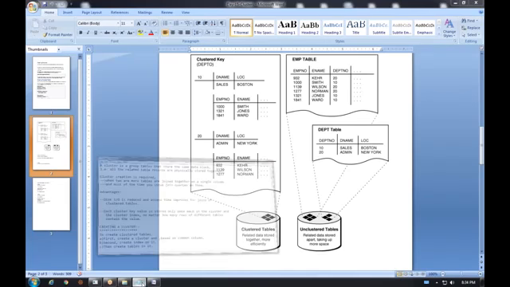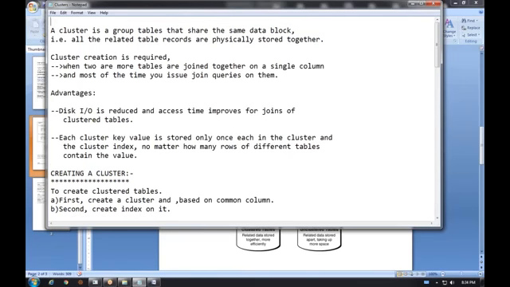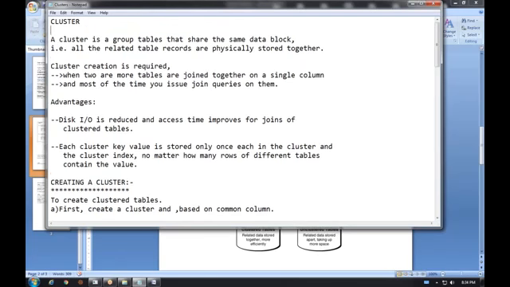Good evening all. Today we are discussing clusters. What is a cluster? A cluster is a storage area. What is the use of a cluster?